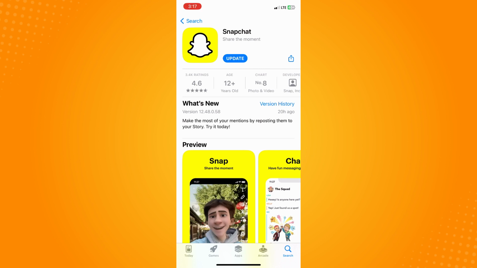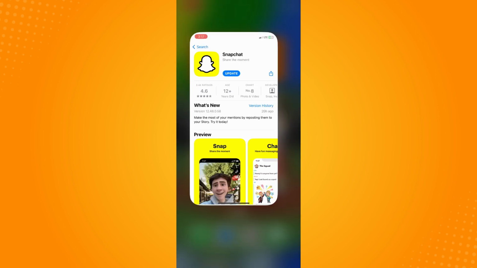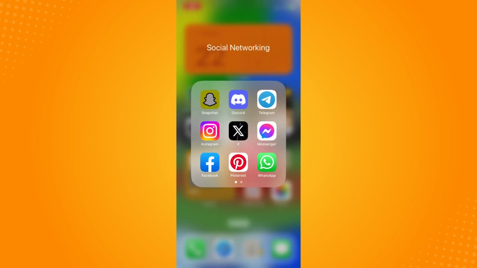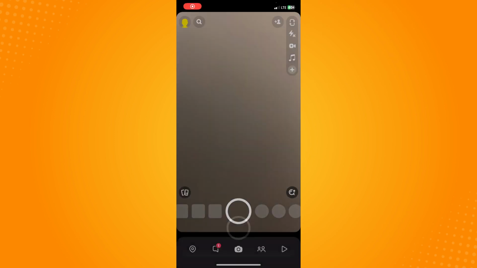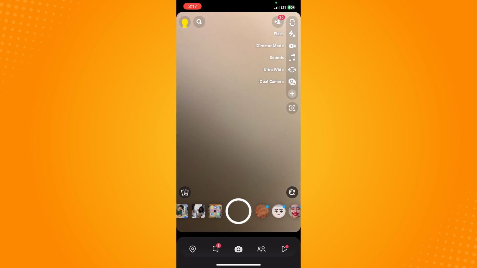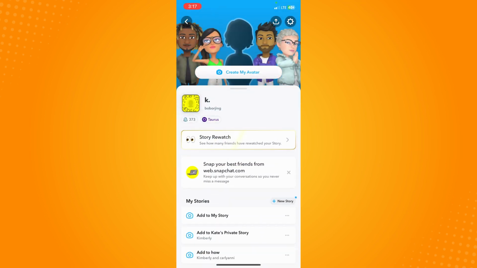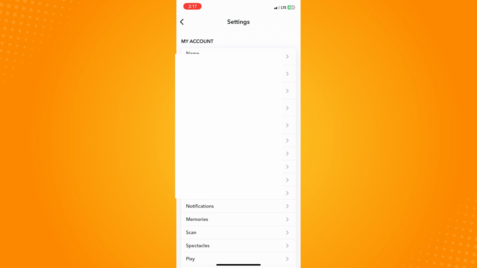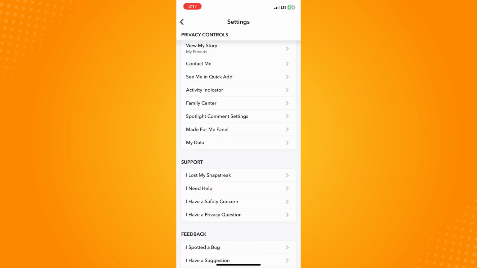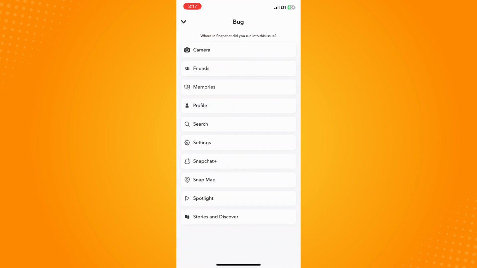And if it still doesn't work, then what you can do is go to your Snapchat application directly. And then on the upper left, you will see your Bitmoji there. Tap on your Bitmoji. And then on the upper right, you'll see the gear icon or the settings. Tap on that and scroll all the way down until you see the feedback section where you can see I spotted a bug, and click on that.